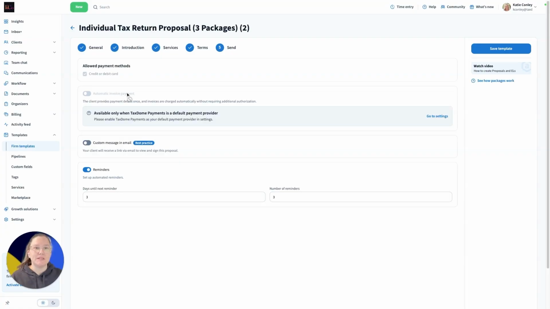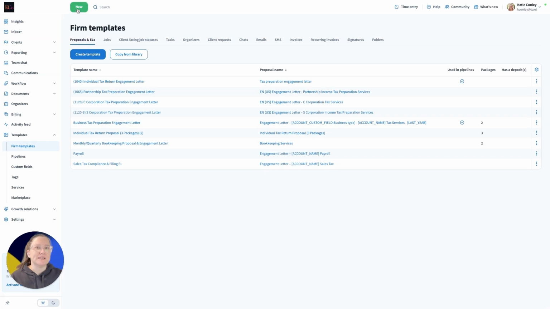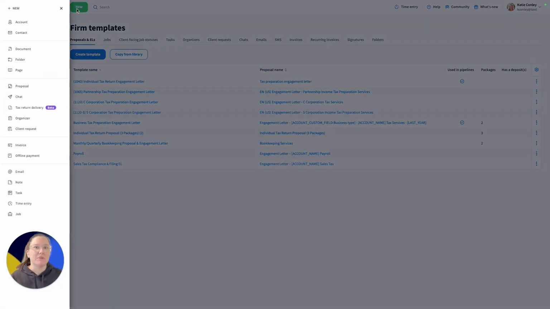Automatic invoice payment means that they would have to pay when they sign the contract, the engagement letter. If you do not choose that, I would then give them an invoice and they would have to pay that manually, so they could pay that whenever they feel like it. You can send a message in your email to the client about your proposal. And then you also have the option to set reminders. So we're going to go ahead and save this template, and I'm going to send it as a one-off to my test client.